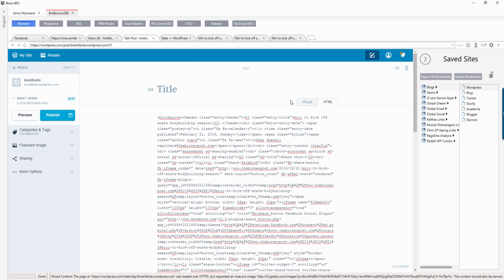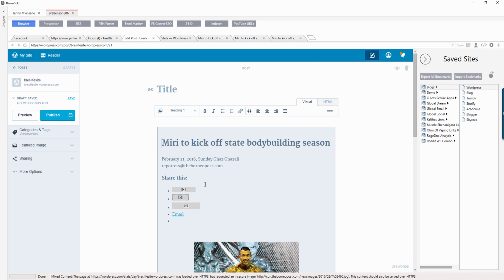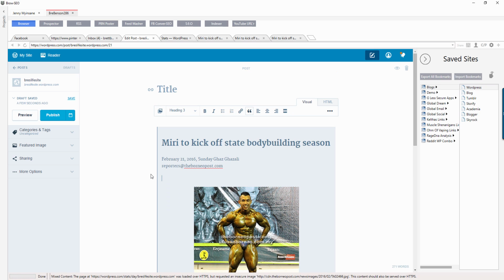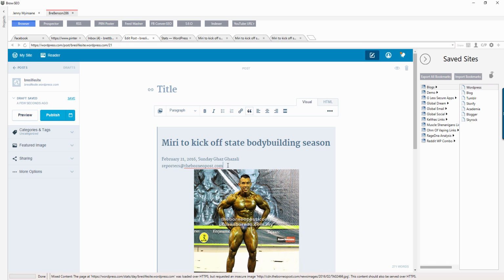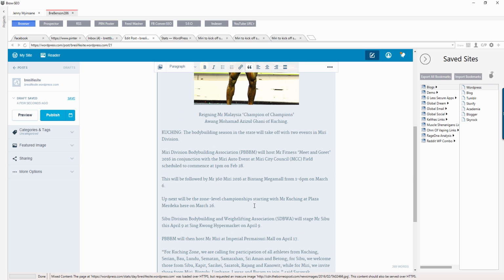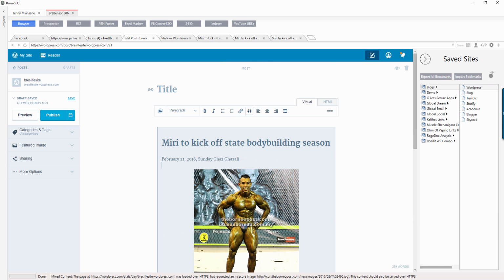Paste that in, visual, and here you go. Like I said, you've got this here. You just highlight that, get rid of that, format it however which way you want. I'd get rid of that. And there you go. You've got a lovely formatted, curated bit of content there. But like I said, don't just post this. I mean, you can if you want to, but please don't.